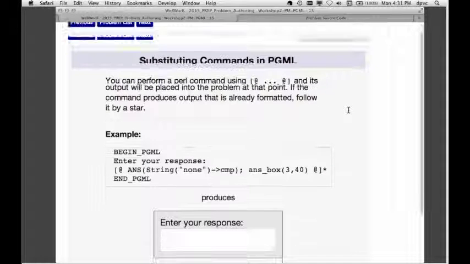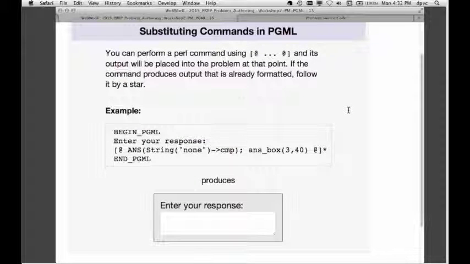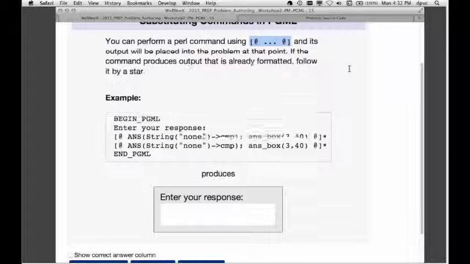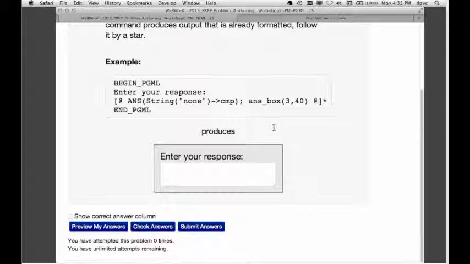You can substitute the results of a Perl command into PGML as well. So that's done using brackets with @ signs in it, and the output of that Perl command will be placed into the problem at that point. So, for example, PGML doesn't have a way to get an answer box that is a large square answer box rather than just a single line answer box. So this is 3 rows of 40 columns. And PGML doesn't have any way to deal with that.